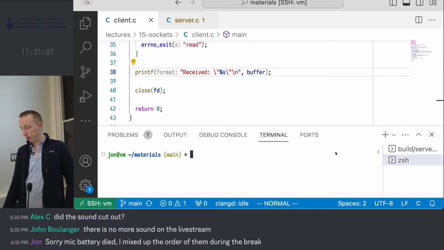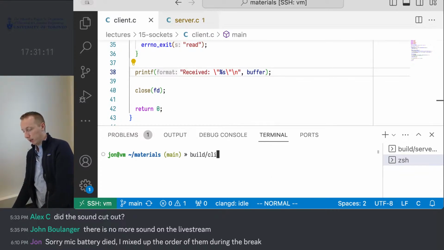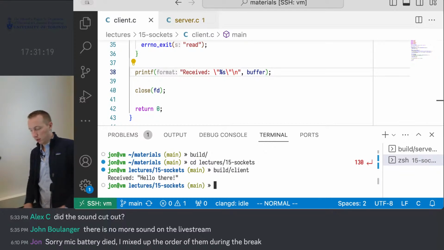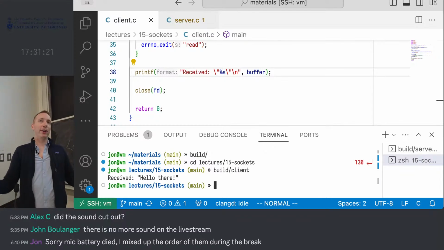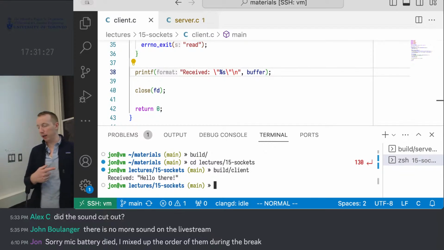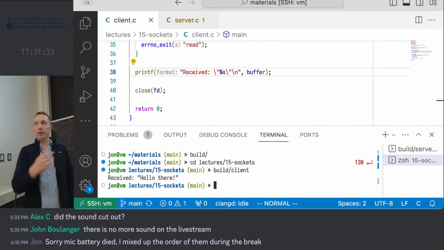So I can open a new terminal, and now if I run the client, well, I have to go to the right directory first. I receive hello or hello there. Yay. So I received that from the other program that is running. So that information is clearly coming from the server process. So I'm communicating between processes.